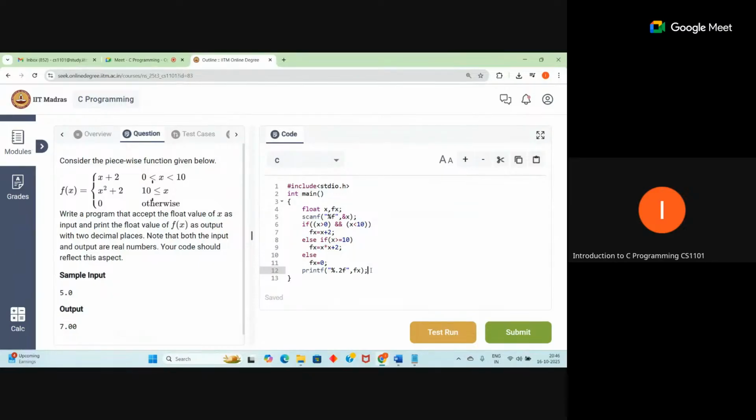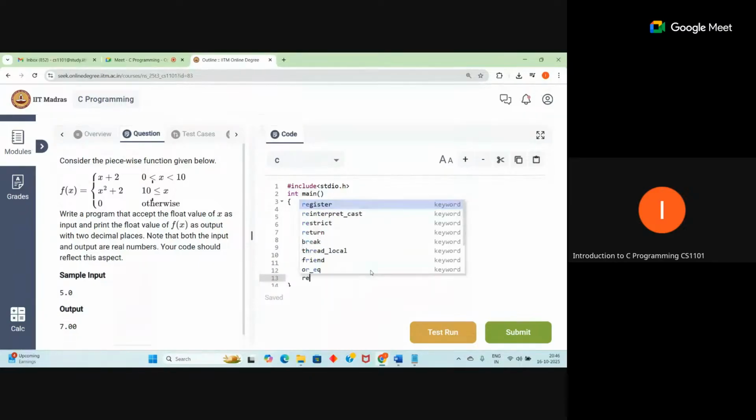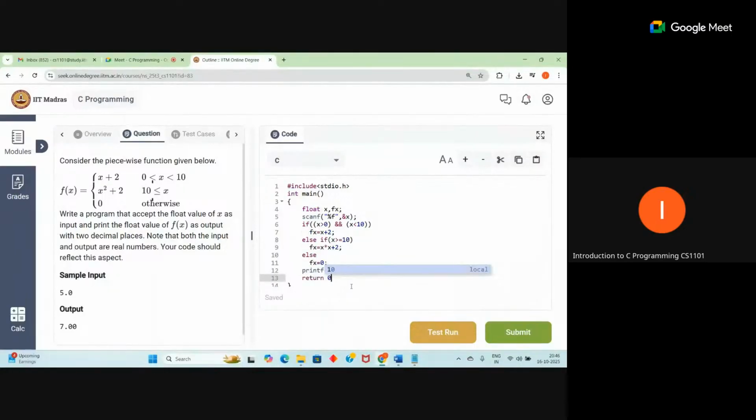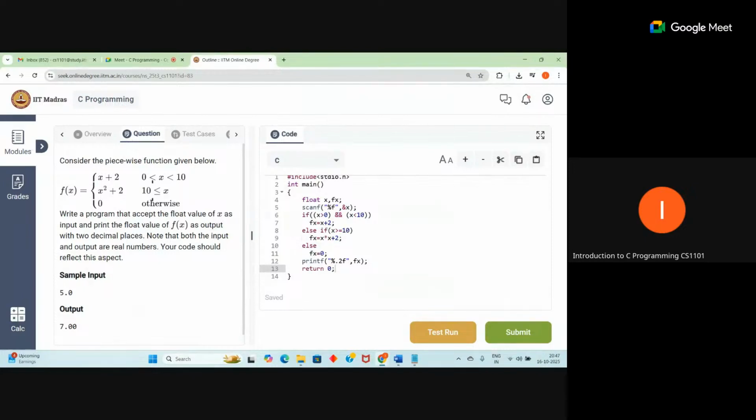Then return 0. Okay, so our task is over. Now test run this.